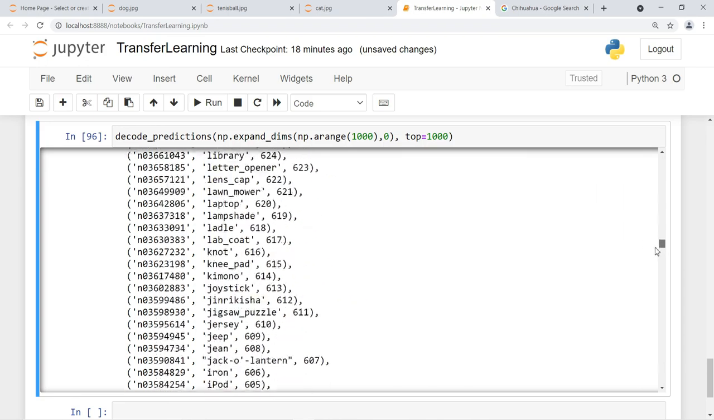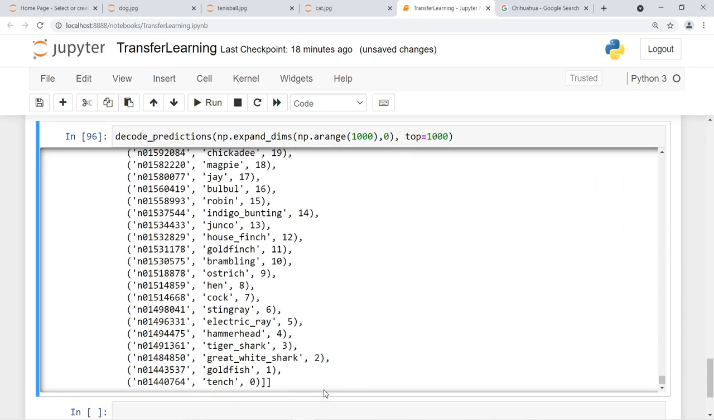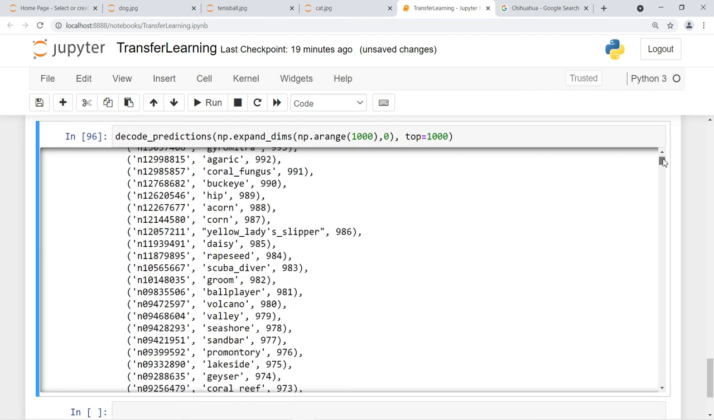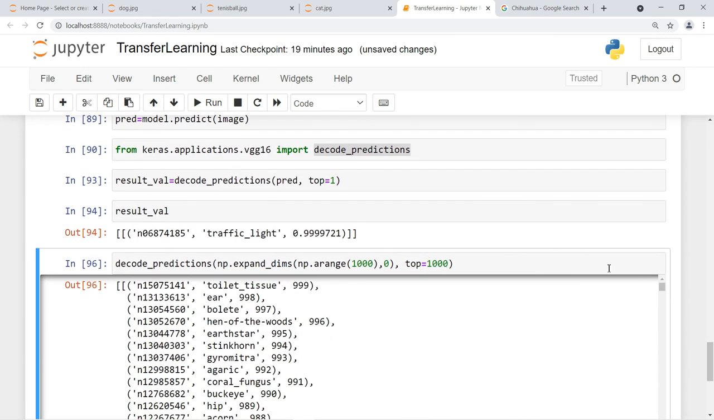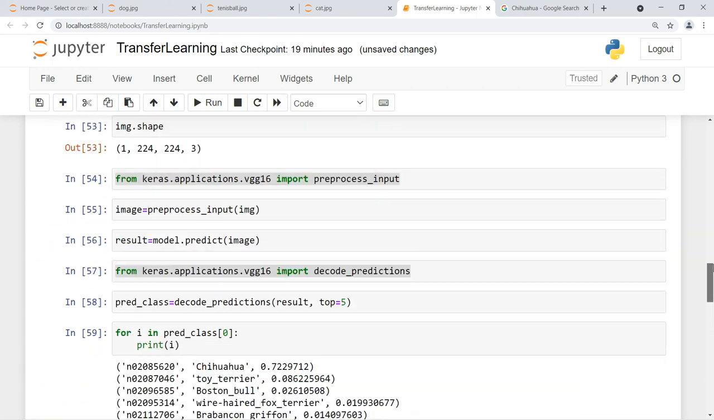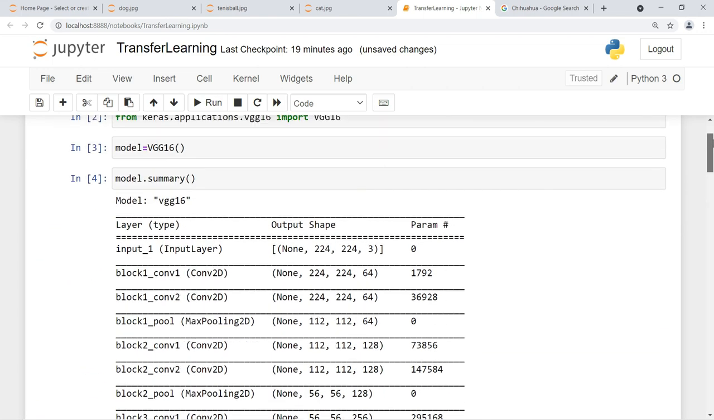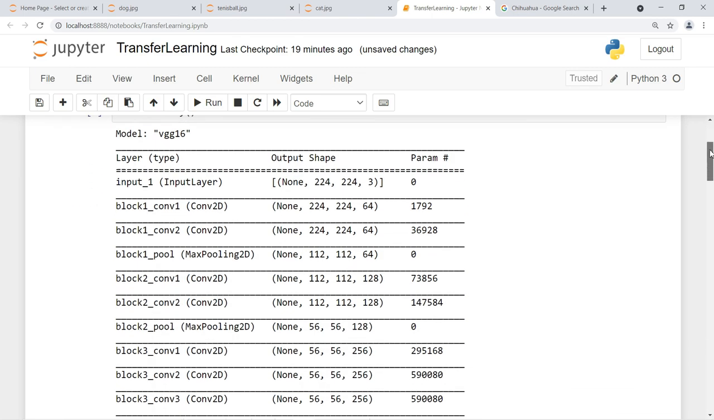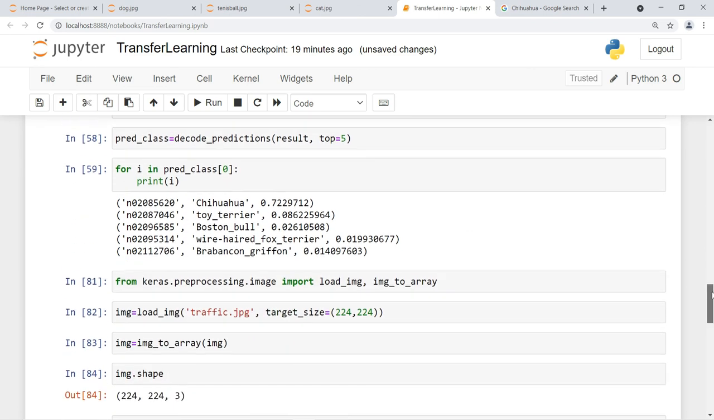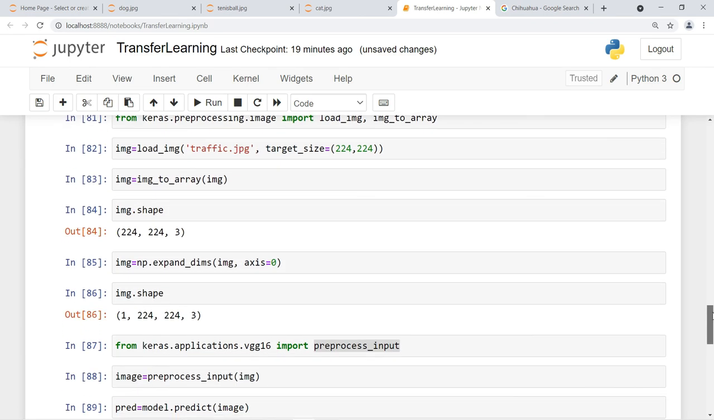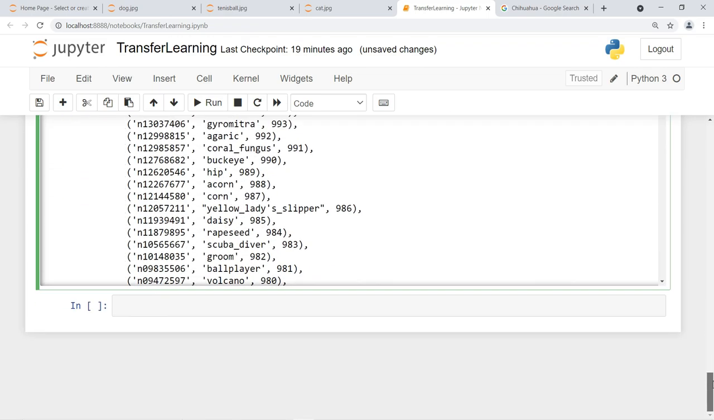If I go down, there are so many classes. The first classes may be tench, hen, cock, robin, jay, and other kinds of classes. It tries to print them all. There are nothing but 1000 classes used to train these models. Now the question is, how can we classify custom images using this VGG16? In the next upcoming tutorial, we are going to see how to use VGG16 to classify custom types of images.